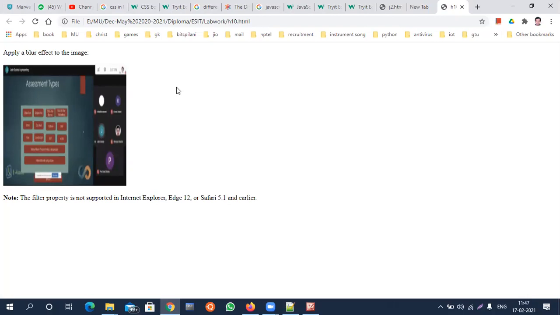Clear? So grayscale, if you see this image, it's not proper color. A little bit you can see the black and white color. Color oriented, we can say that. Color oriented, how much value you are applying, based on that it is displayed.